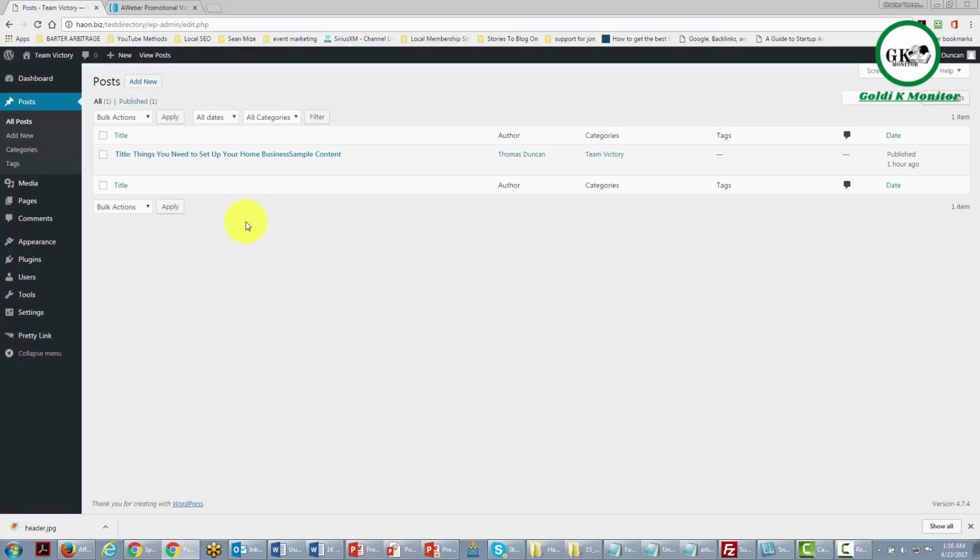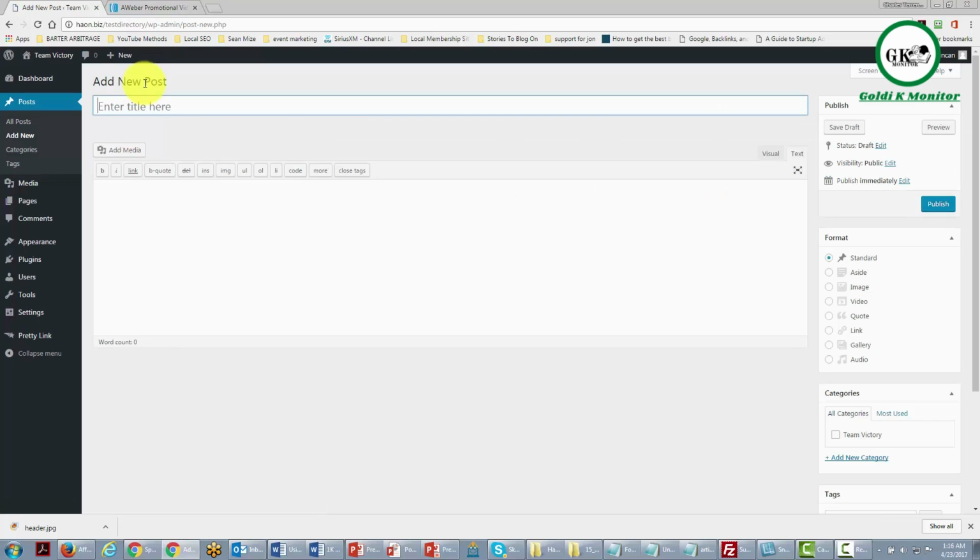Now, there are several ways for us to be able to display this content. One way for us to display the content is inside of a post. And you'll see that we have clicked Add New Post here. And what we're going to do is we're going to click the side that says Text. And this will allow us to put HTML code in this area so that we would be able to display some kind of code or some kind of website application.